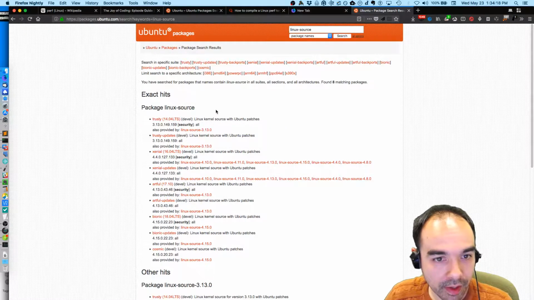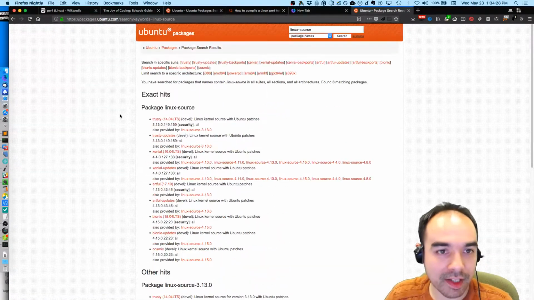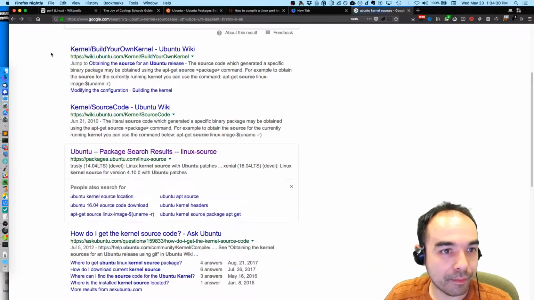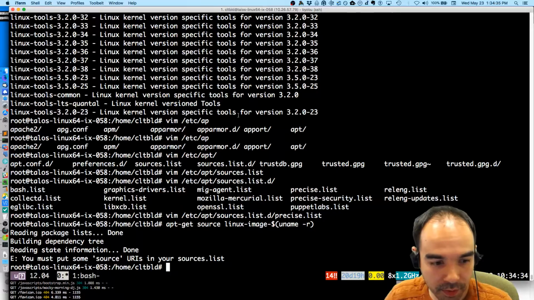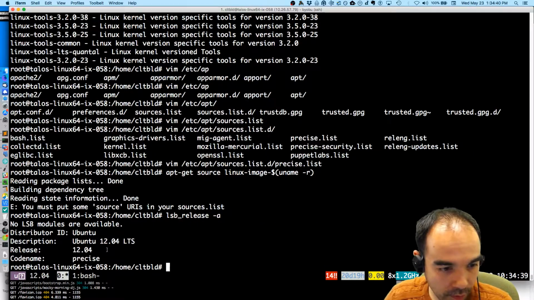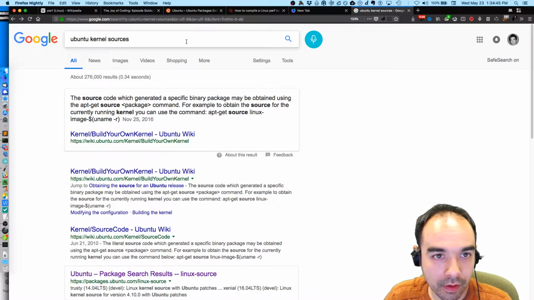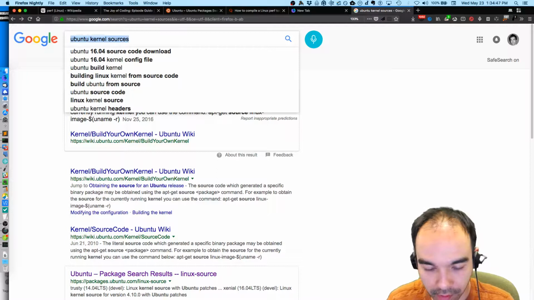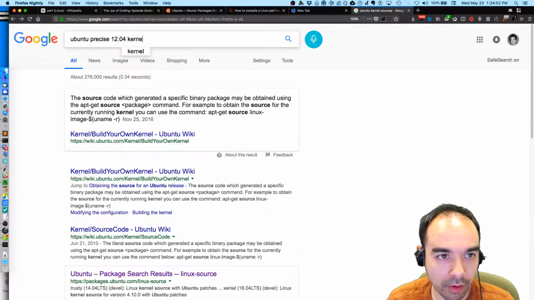Maybe I can just find out exactly the version. Why is this so hard? Why is this so hard? I need to find out which version of the kernel they built Precise with. This version of Precise, as we saw, is 12.04, no minor. Ubuntu Precise 12.04 kernel source.